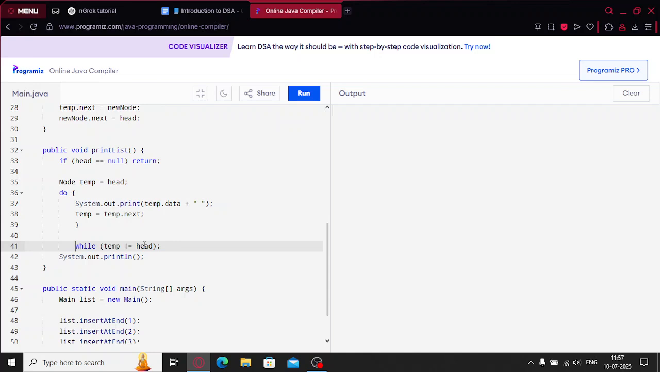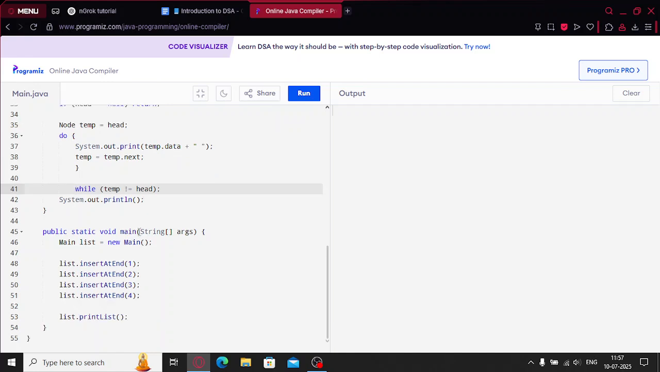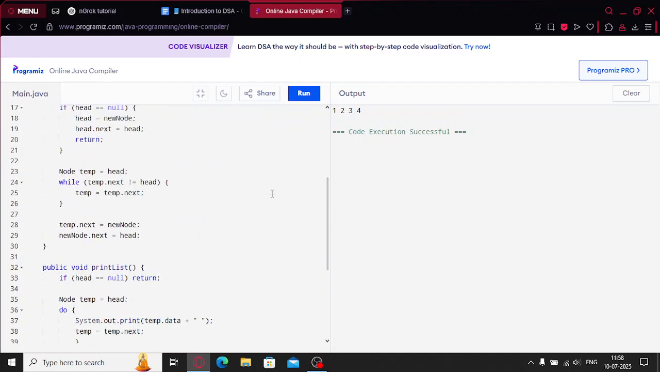And once it stops, simply System.out.println to get the clear space. Finally, we simply have our main function, public static void main, the default function, Main list equal to new Main, list.insertAt 1, list.insertAt 2, list.insertAt 3, list.insertAt 4, list.printList. So I'll just run it to show you the output. All right, there we go. 1 2 3 4 is successfully printed, and basically that's how the insertion works.